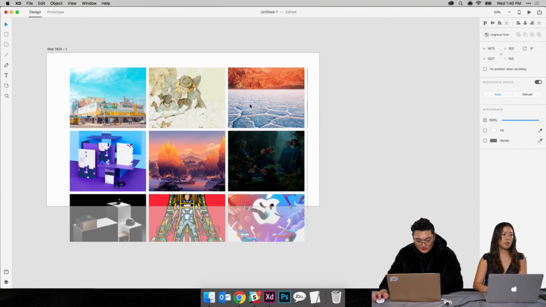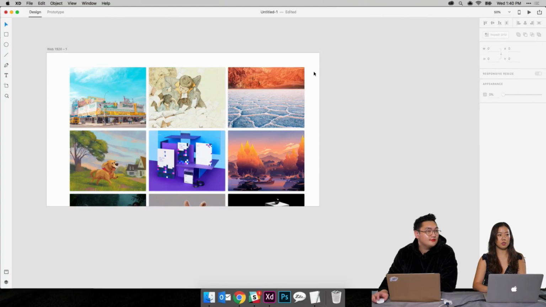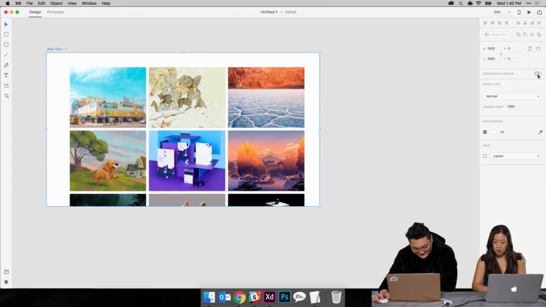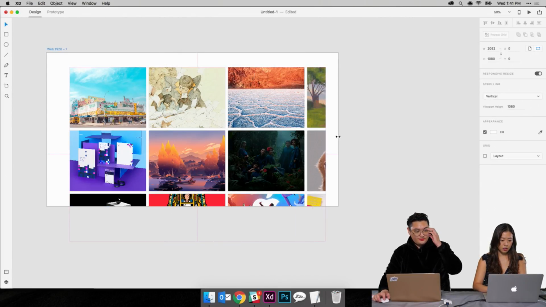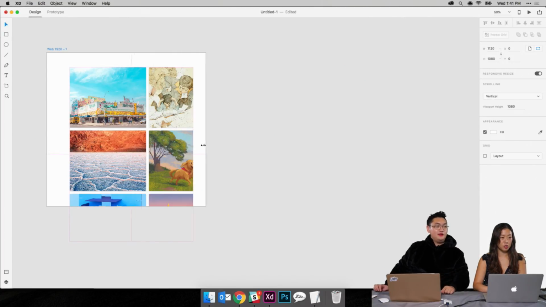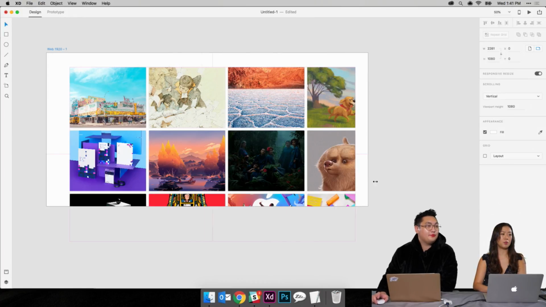Ta-da! And then what responsive resize allows you to do is take the edge of this artboard, and there's a toggle here that says responsive resize. You can actually take the artboard and resize the entire artboard, and the grid will stretch to fill, as opposed to you having to move it around.